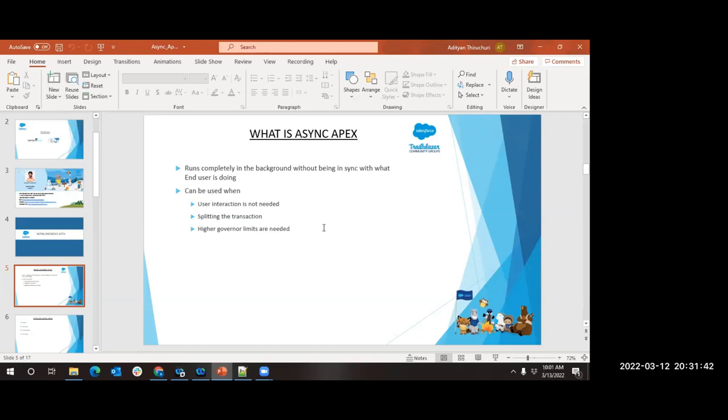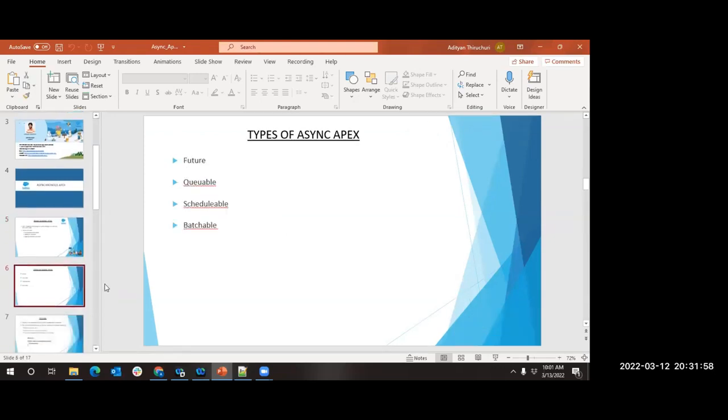So this is all about asynchronous Apex in a nutshell. But the bottom line is asynchronous Apex always gets executed behind the scenes, and the execution will be in parallel. Then what are the ways to implement asynchronous Apex? Yes, we understood what asynchronous Apex is all about. What are the ways, or how can I actually tell the system that this has to be executed asynchronously, not like just any other means?